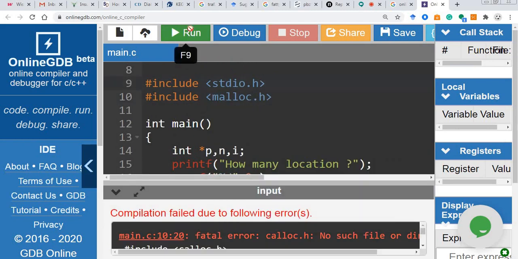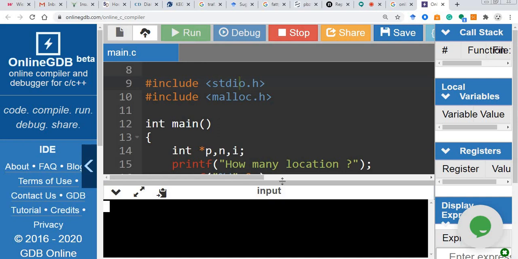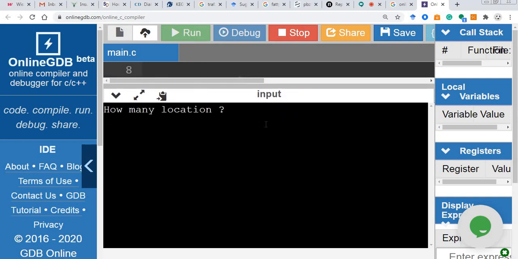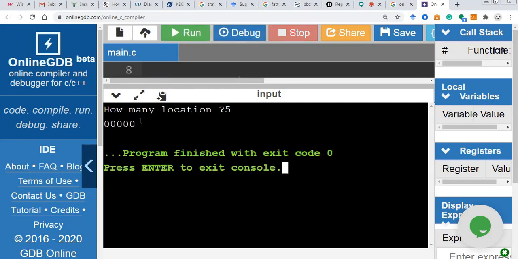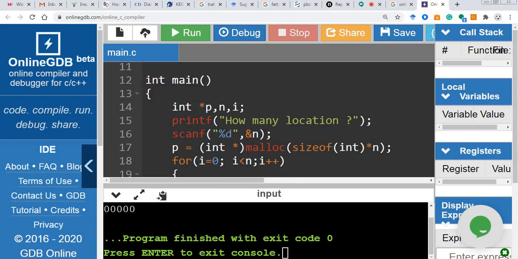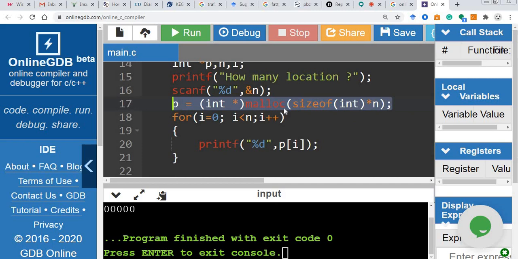So if you do this, let's see what's happened. Malloc.h. Yes. How many locations? So suppose I have considered 5. And if I do this, you see what's happening? I'm getting 5 zeros. You know why? Because actually this p, due to this particular line, 5 consecutive memory locations were allocated as an array. And since it is dynamically allocated, in case of dynamic memory allocation, it is given that by default the content of the memory locations is 0. That's why I'm getting 5 zeros.